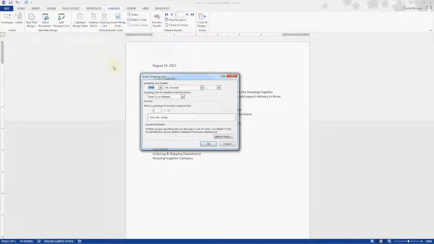Next, I get the insert greeting line pop-up. I can determine if I want it to say dear, to, or have no salutation, how I want the name to appear, or if I want to use a comma or colon or use neither. I'm going to use a colon. If there is an invalid recipient name, so if a name is missing, you can either have it say to whom it may concern or dear Sir or Madam. I'm going to choose to whom it may concern.